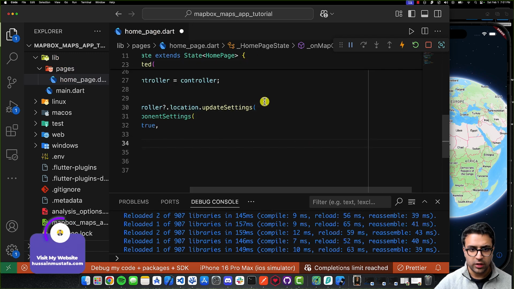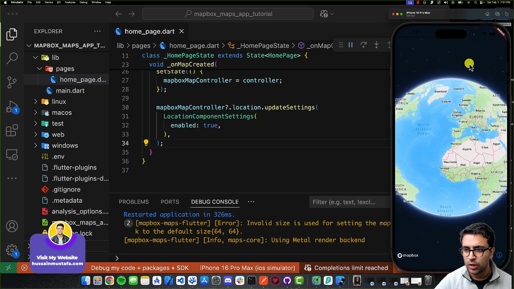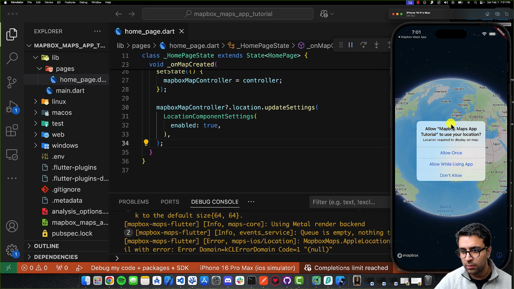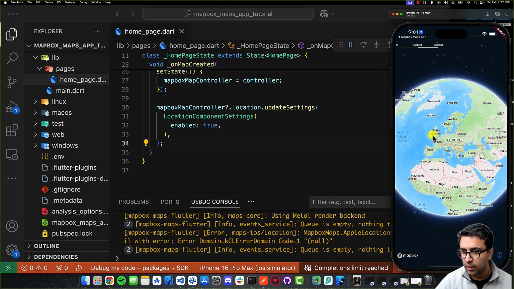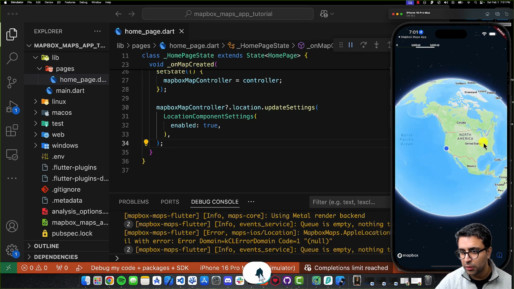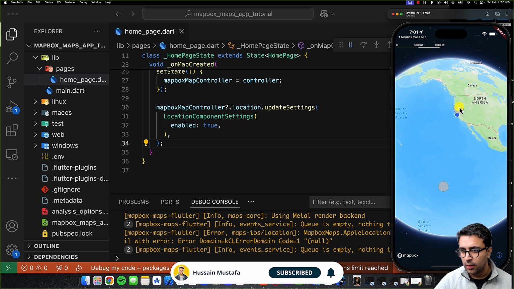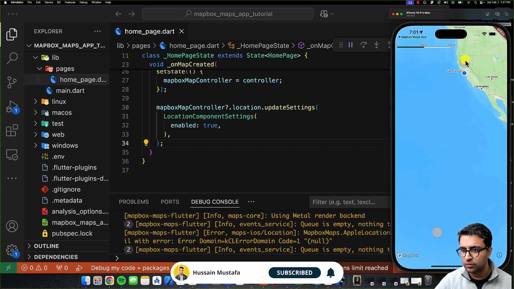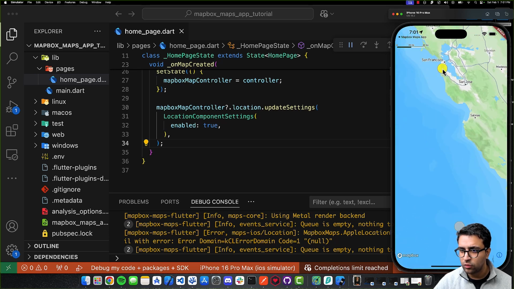As soon as I do that and I do command save, and then you'll also have to restart the application, you are going to see that if you scroll around the map, once you've given it the permission to track the user's location, so I'll do allow while using the app, and you scroll around a bit, there we go, the user is being displayed. If I zoom in, as you can see, and let me zoom in a bit more, there we go, the user is being shown to us.